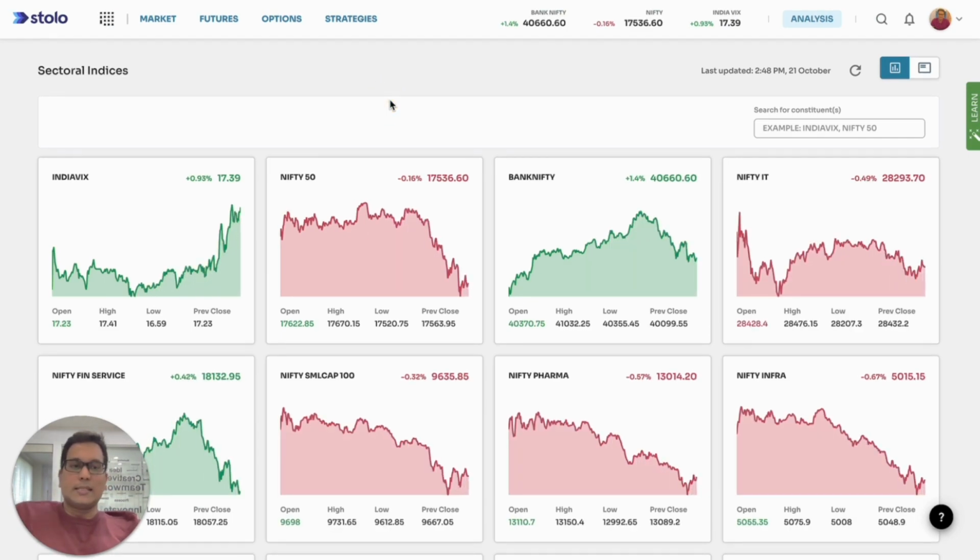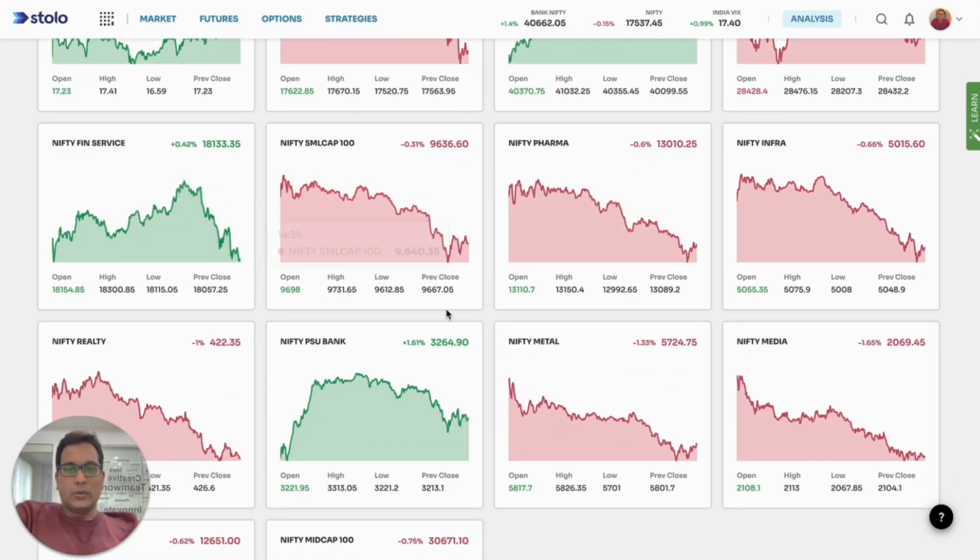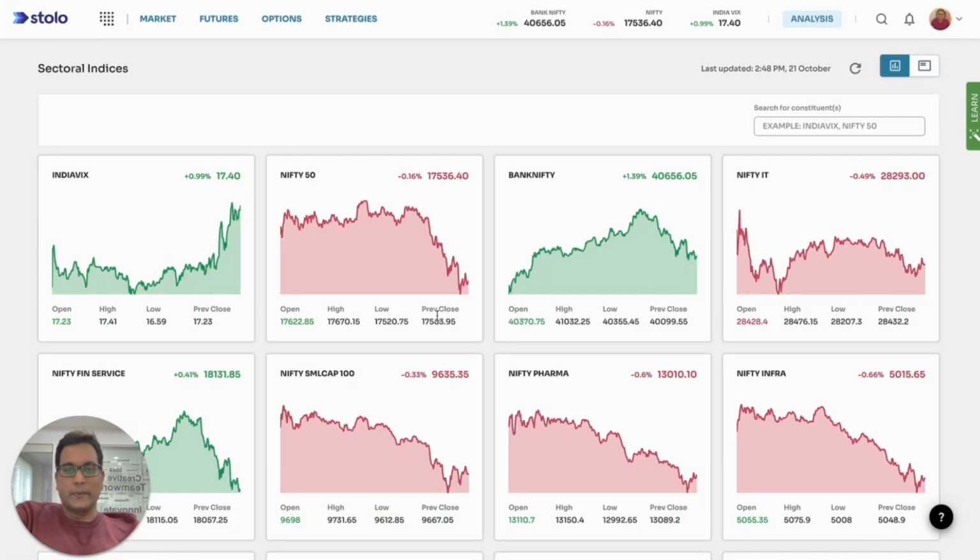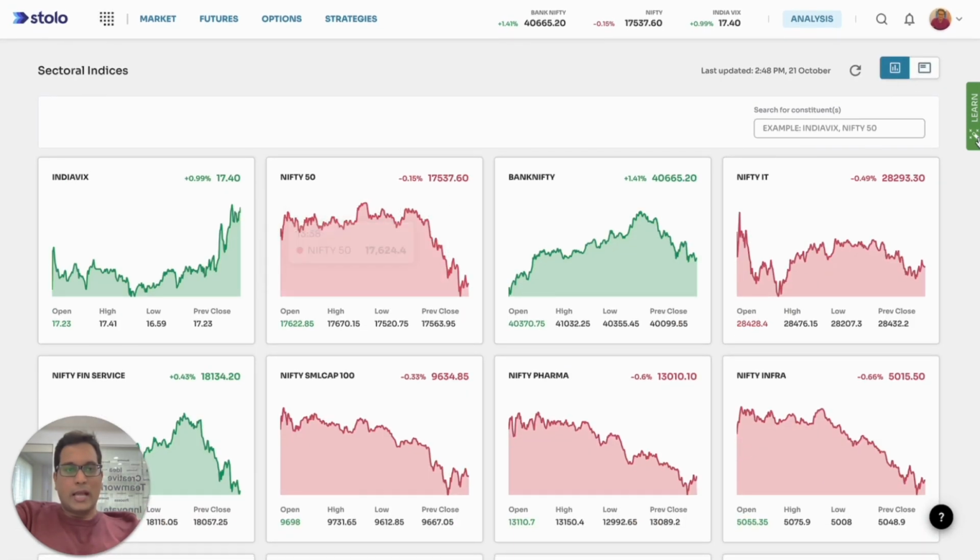This sectoral indices shows how different sectors are performing. So it also has IndiaVix in it. IndiaVix, Nifty 50, BankNifty, Nifty IT, and you're able to quickly glance at how each sector is performing. And here you also have a tabular view.